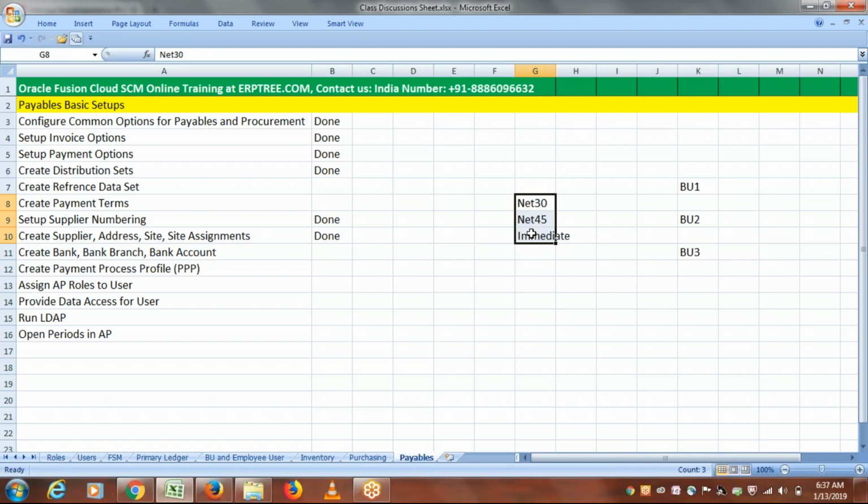As per EBS, if you create three payment terms or 10 payment terms, those payment terms would be available directly from operating units. But here you have three business units and you created multiple payment terms, but no payment term would be available for any business unit. But how can you make these payment terms available for a specific business unit? Say for example, BU1 requires access to only the immediate payment term.